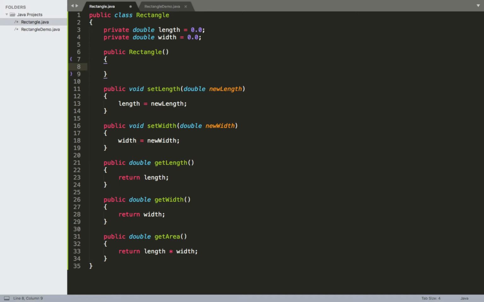For this first explicit constructor that I want to make, I'm going to put in what's known as a no-args constructor, meaning that this is a constructor that doesn't take any arguments, so we don't put any parameters here, meaning it's just going to be an empty pair of parentheses, kind of like what we did for our getLength, getWidth, and getArea.